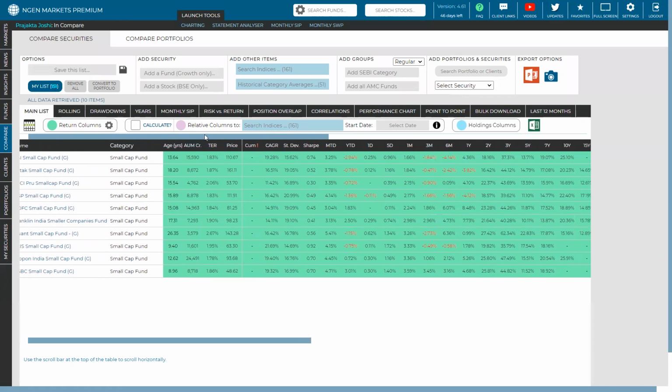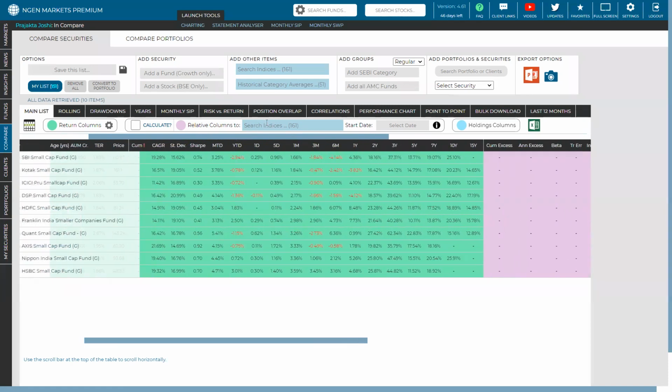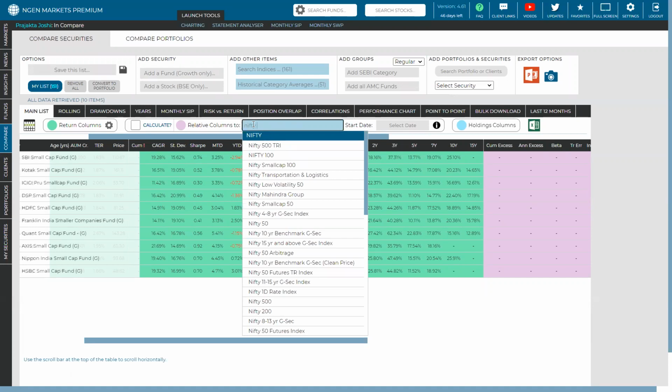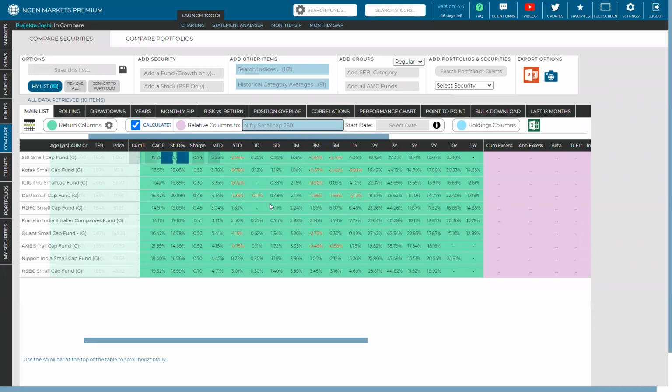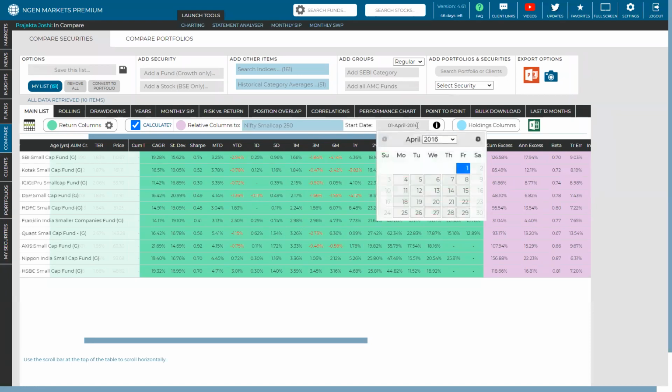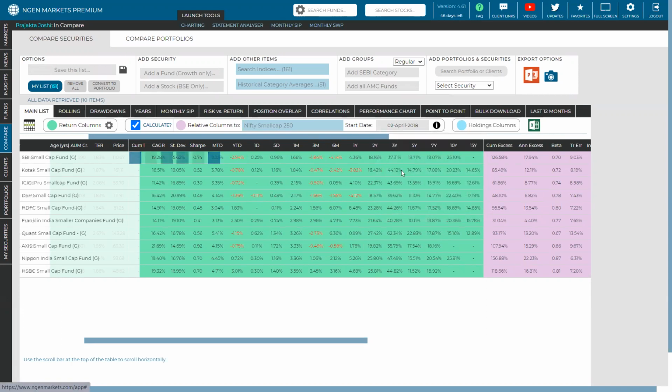And now I can pick and choose which index I want to compare this performance against. Okay, so for an example, because these are small cap, let me just go ahead and add in a Nifty small cap index. So Nifty small cap 250 is the index that I'm trying to add here. And let's say I want to check this performance with respect to their outperformance or underperformance from the last 5 years. So for that, I will just change the start date to 2018. And let's say April, 2nd of April.